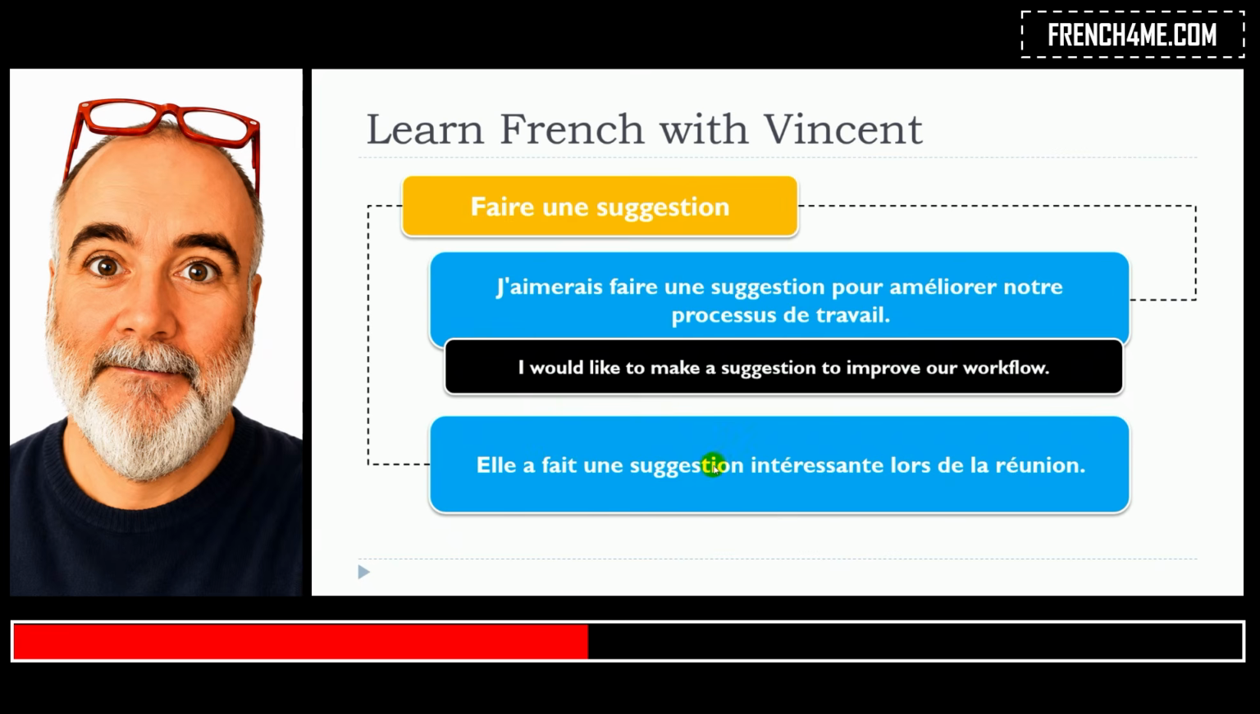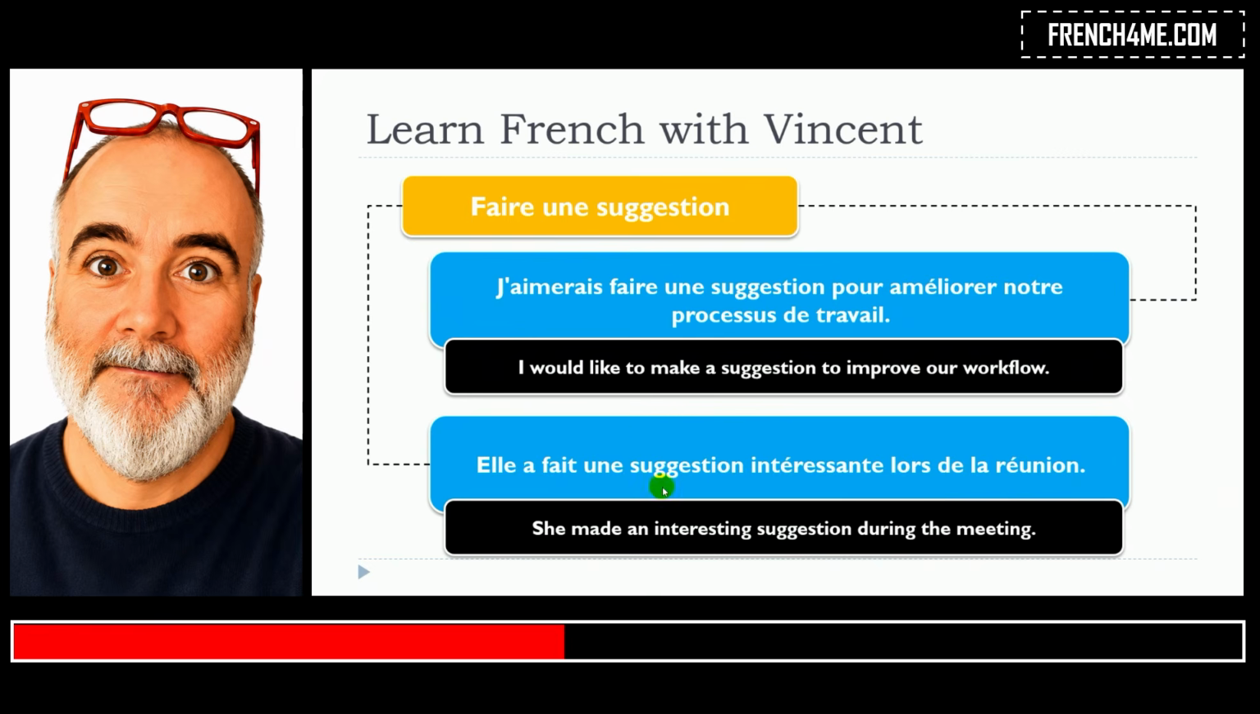Elle a fait une suggestion intéressante lors de la réunion.